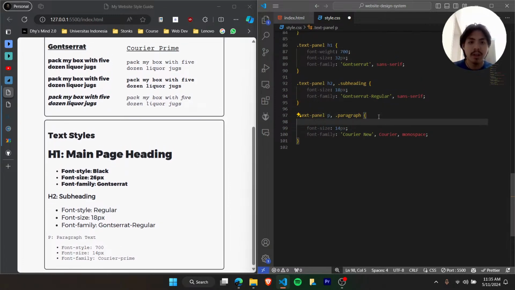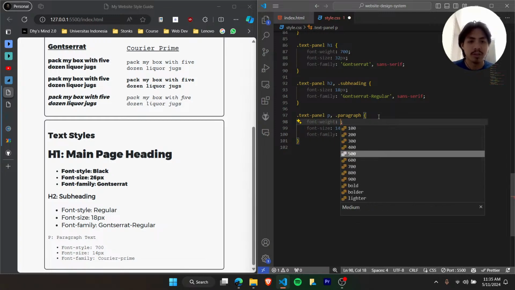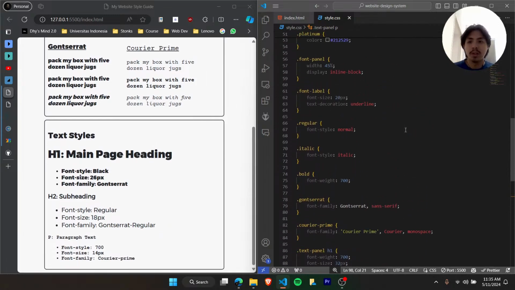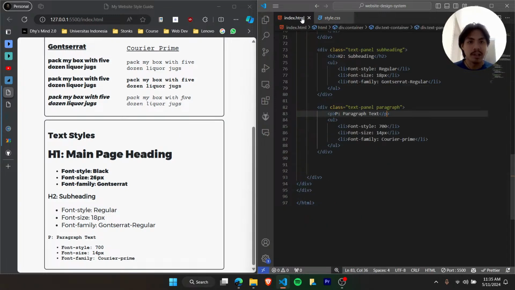But for this, I want to add a font weight of 700, just to make it nicer and bolder. I think we have finished, right? I think we finished.